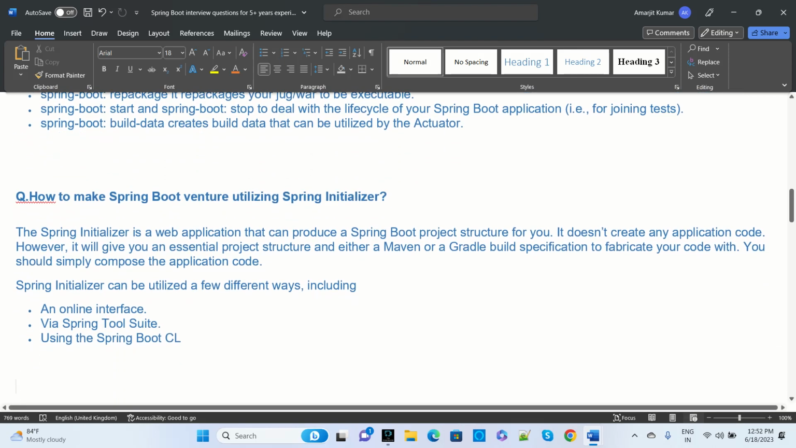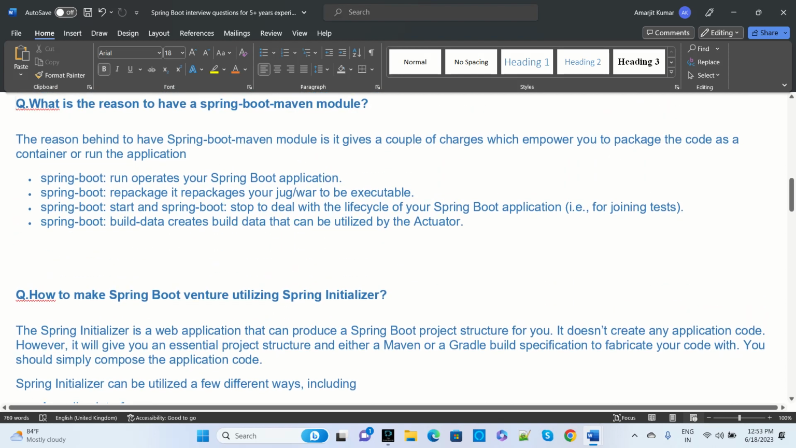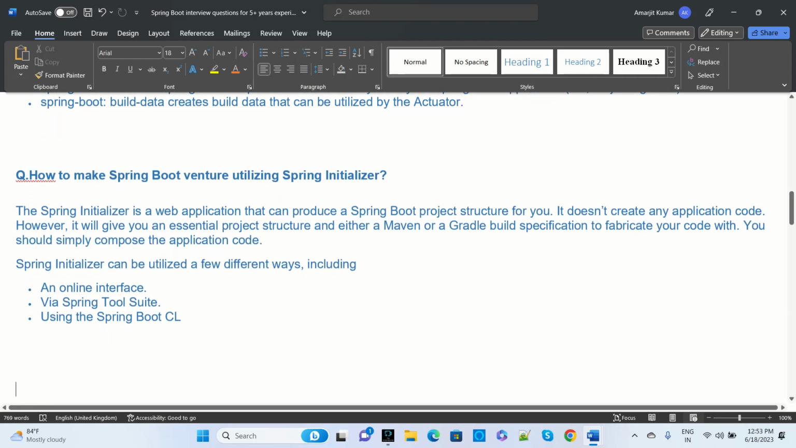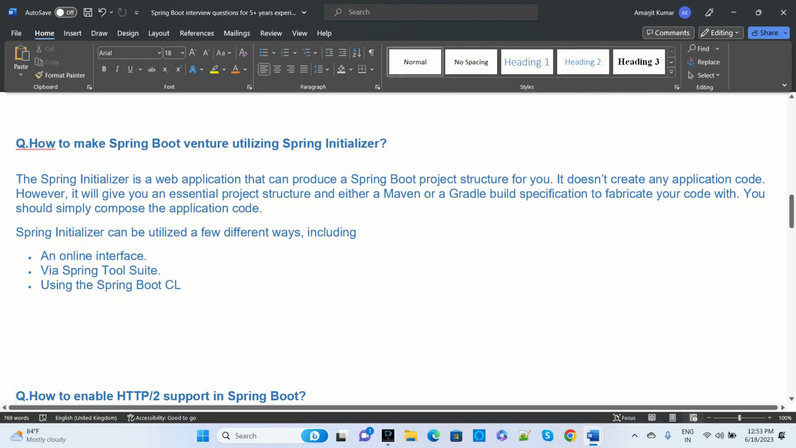Another question, which I saw rarely, in only 1 or 2 interviews: how to create a Spring Boot project using Spring Initializr. Spring Initializr is a web application that can generate a Spring Boot project structure. It doesn't create any application code, however it gives the essential project structure, either Maven or Gradle, with a specification based on the requirement we add.